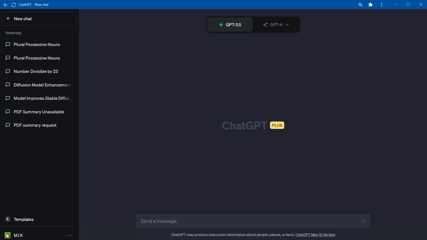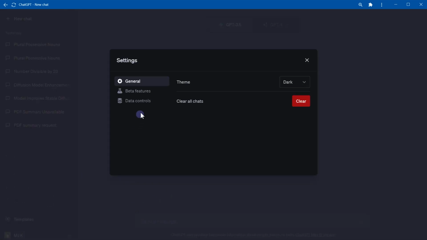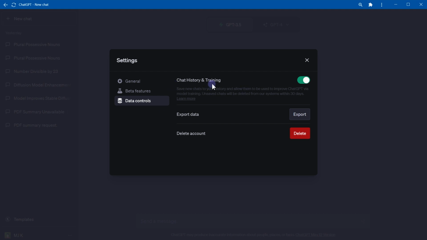To view chat history settings, from three dots, click Settings, click at Data Controls, and this is the option: Chat History and Training. Save new chats to your history and allow them to be used to improve ChatGPT via model training. Unsaved chats will be deleted from our systems within 30 days. It's enabled by default so that you can see chat history in the sidebar. You can disable this option to stop sharing chat history with OpenAI.